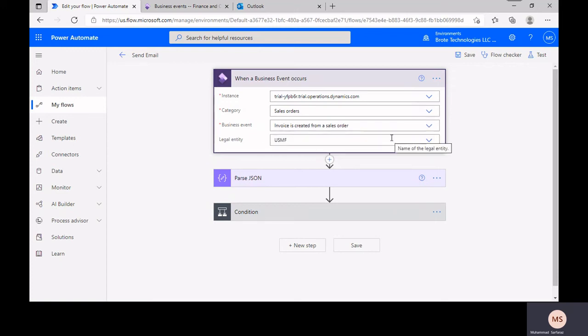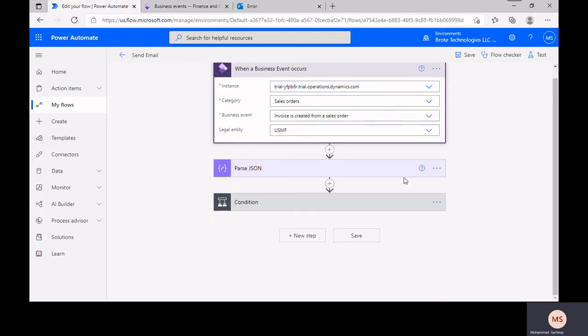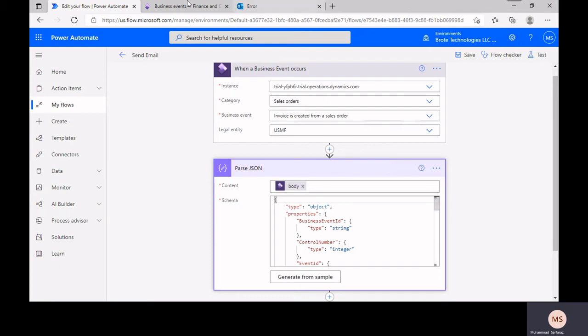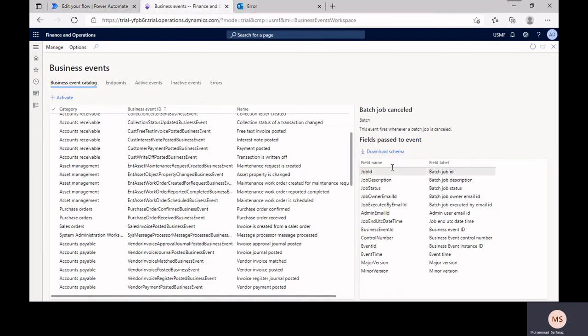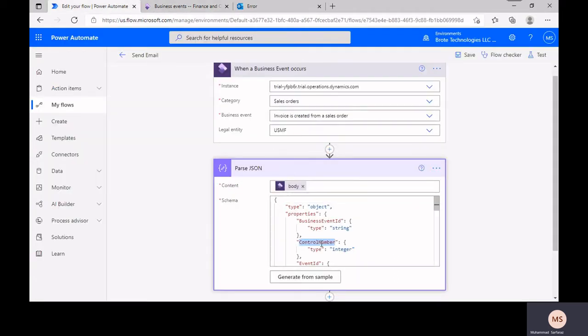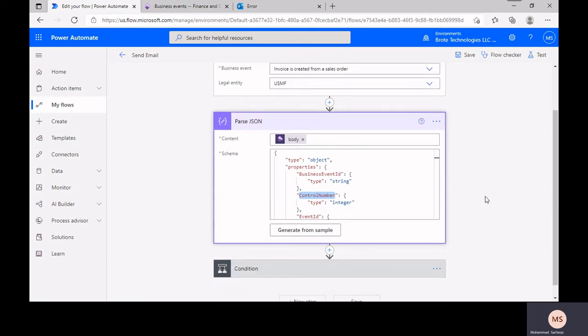Then the legal entity. If I keep this field empty, I would be consuming events from every legal entity that is present in the instance. But in my case, I was just interested in the SMF legal entity. Then I've added a JSON control. Remember that I told you earlier about this thing, download schema. From here, you can get the JSON schema for all the payloads that are available, so I can simply download it and copy and paste it into this control, and this will actually provide the values and context for the payload.